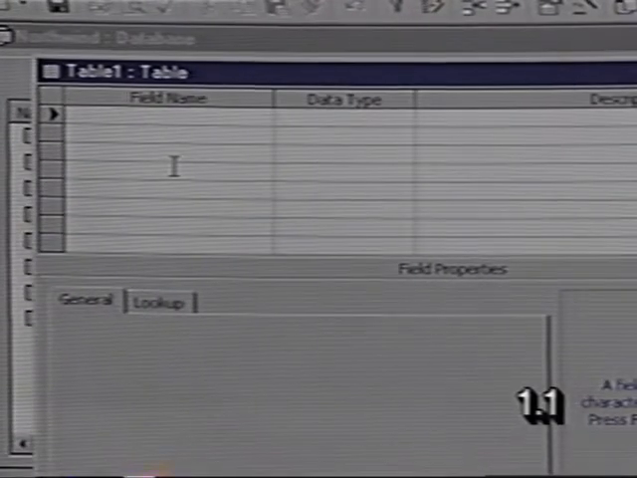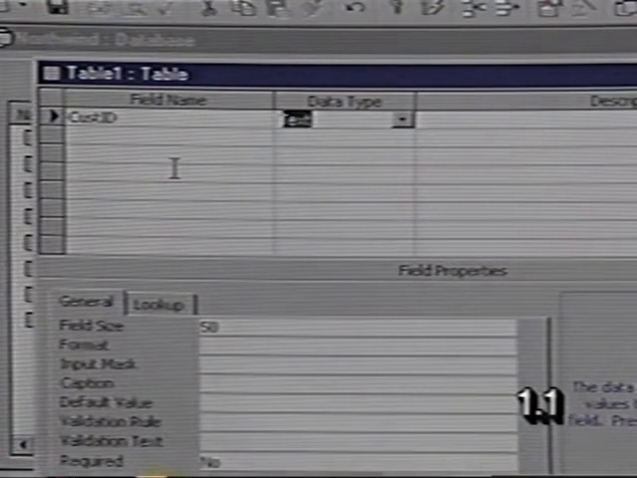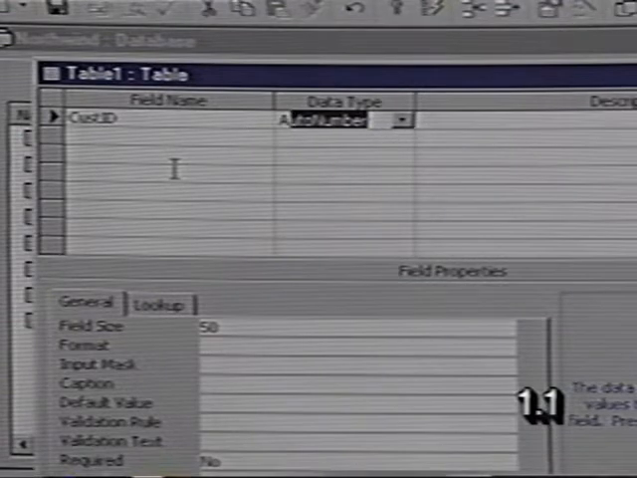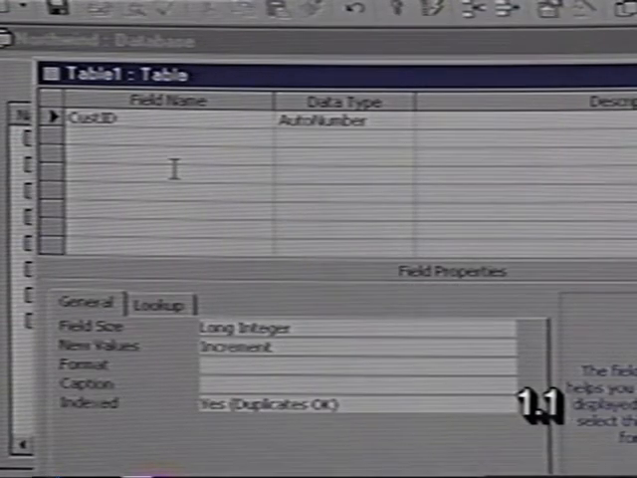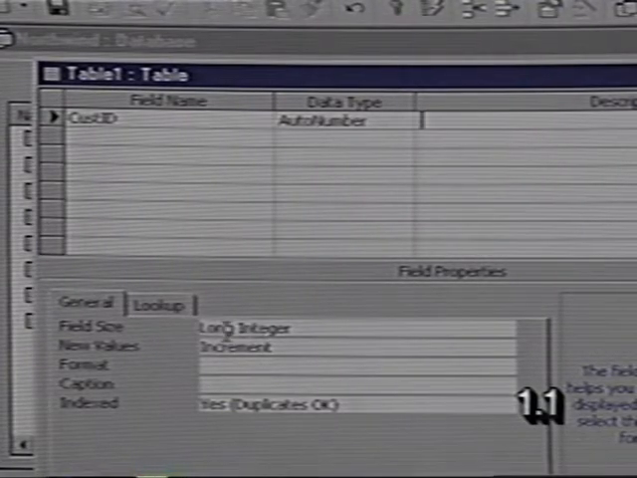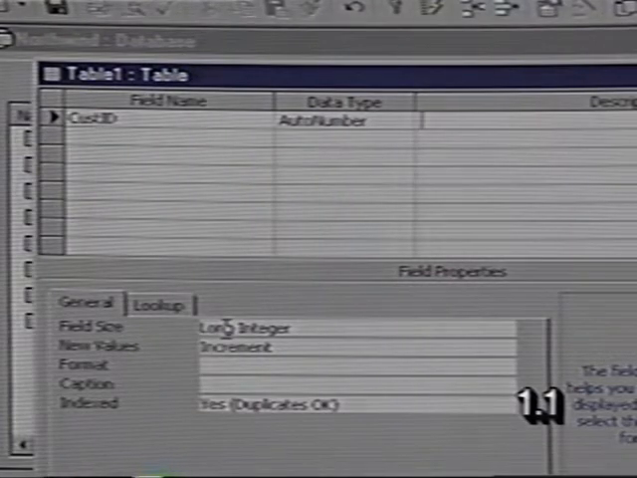My very first field is going to be called Cust ID. The data type for this field is going to be auto number, so it's going to auto increment for me. Now if I tab off of the data type property, you're going to see that the field size becomes long integer. An auto number field is automatically stored as a long integer. Now for our numeric fields, we actually get several field sizes that are available to us, and we're going to be taking a look at those in a moment.